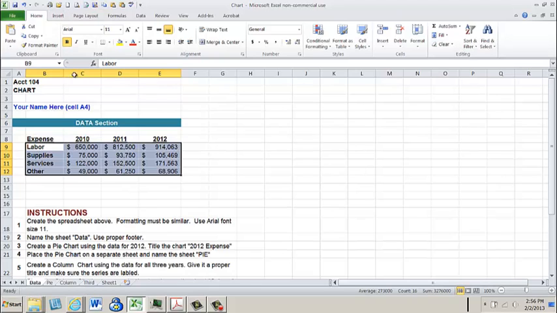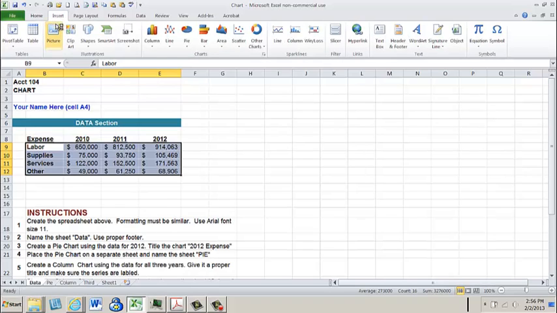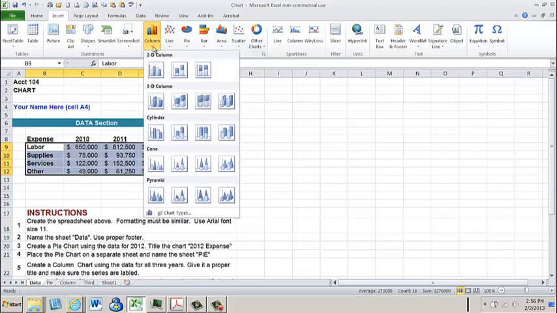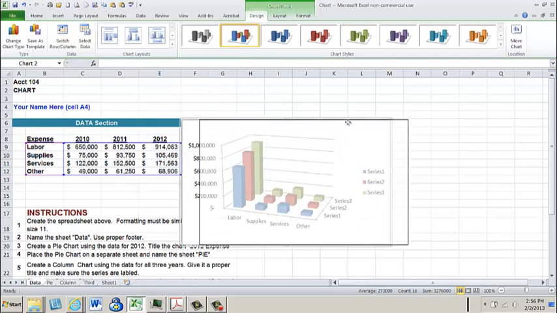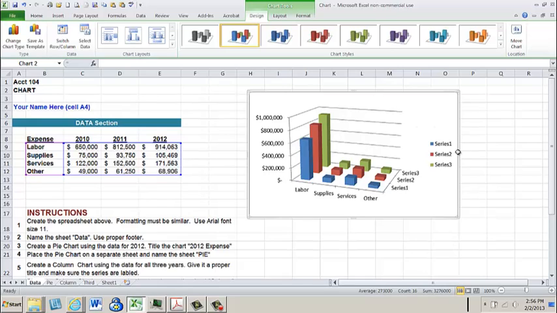You can just highlight the whole thing, go to Insert, and pick the kind of chart you want. If you pick column, then you have lots of different choices. Let's say we want a 3D column, and it just pops up right there. At this point, you have to notice that it doesn't have any series names, it doesn't have a title, and it doesn't look very pretty.